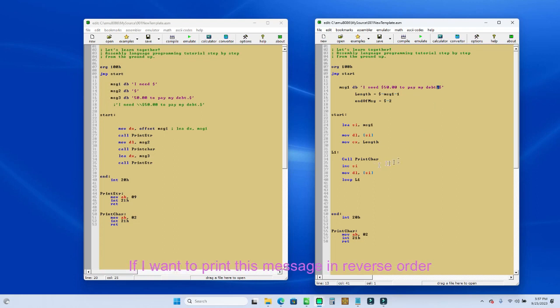If I want to print this message in reverse order, what I could do is, instead of loading message 1 into SI over here, I can simply say load end of message into SI. Keep everything the same except for, instead of incrementing over here, we will decrement SI. So we're going to start from here. We print this letter, then decrement SI, print the next one, and then the next one, and so on. Let's give it a try.